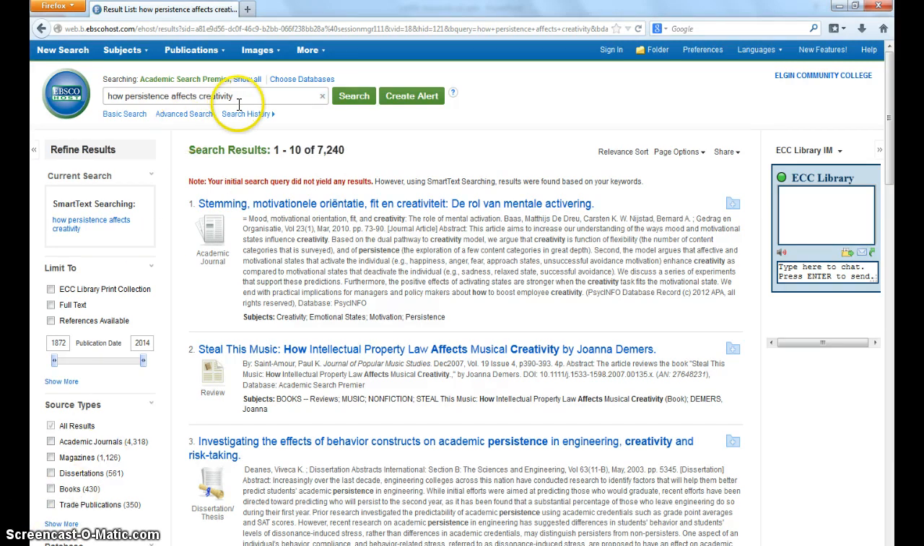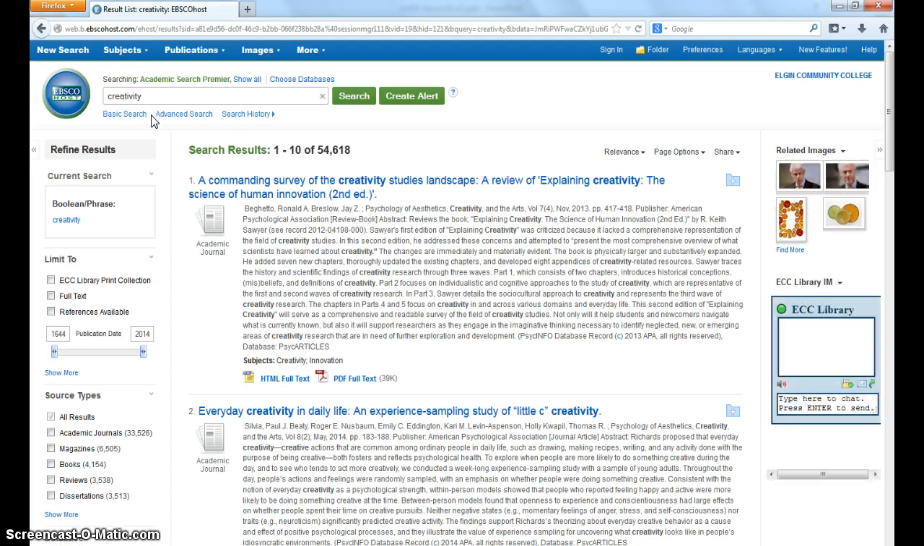Now let's try the opposite tactic, doing a very simple search just for the word creativity and see what happens there. Okay, so the good news is that we did get real results, but there's still way more than we really want to look through.